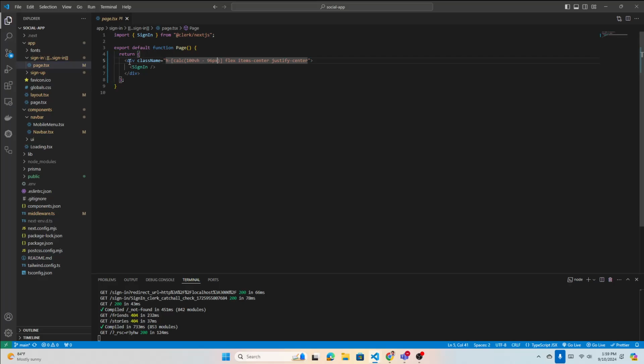So now this box will be after 96 pixels, means you left the top 96 pixels, and then below there starts the 100%, right? So that's what happened here. Now whatever inside, we're going to give flex items-center, justify-center, right? So that this sign in box will be in the center of the page.